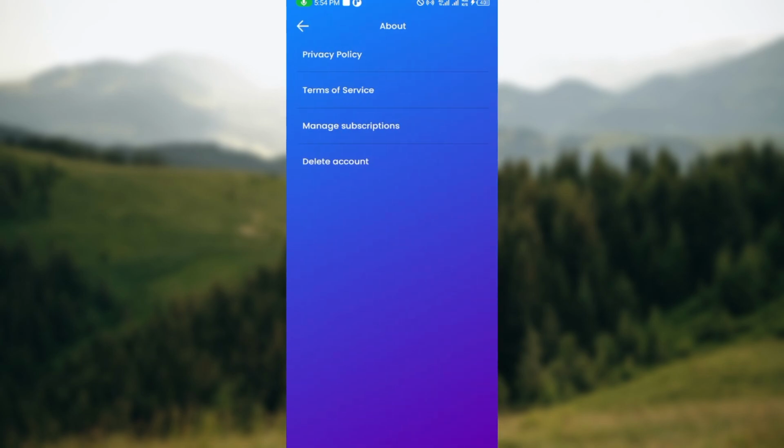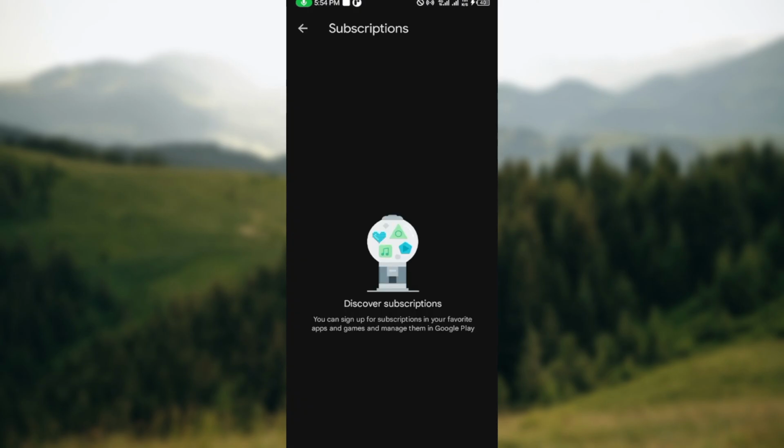After clicking on about, we are brought to the about page. On this page, you can see options like privacy policy, terms of service, manage subscriptions, delete account. Just go ahead and click on manage subscriptions, and then you'll be taken to your Play Store subscriptions page.